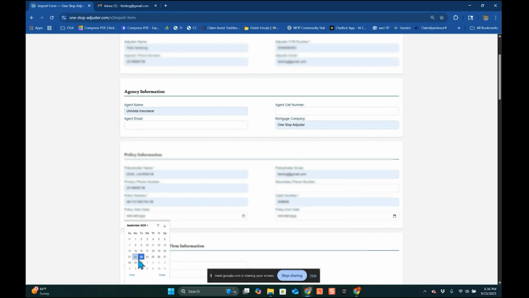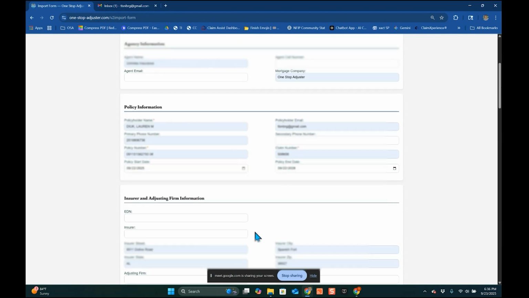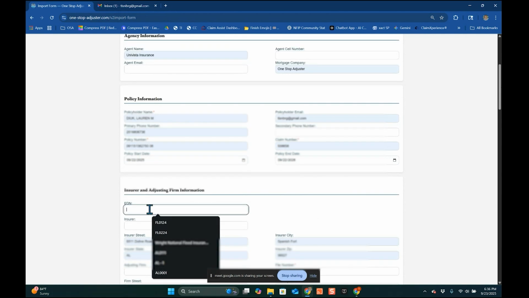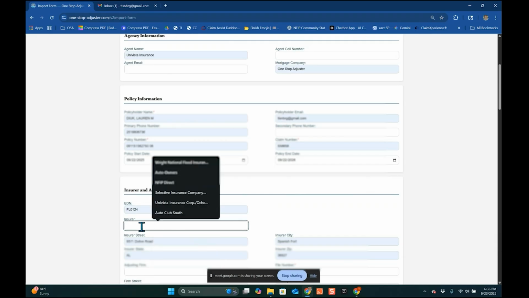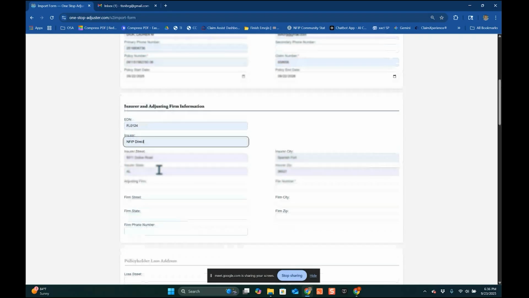So I'm just going to go ahead and fill out this date. I'll just say the loss date was there, or the policy date was there, and then change the year by 1, and there it is. Okay, I forgot to hit yes. So it's got a 1 year EDN. Again, it's not required. I'll just use Florida's from the last insurer. I'm just going to use NFIP direct with my address, everything.